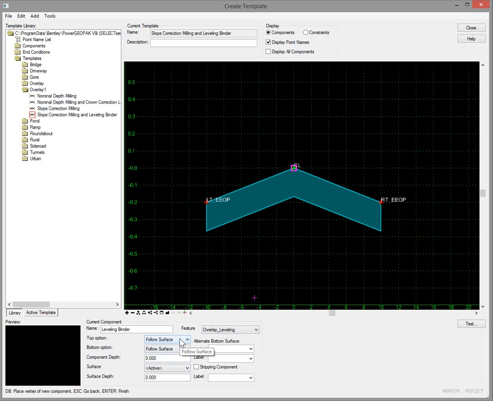And then we'll set our options. The top is going to follow the component, which is going to be the 2% at 10 feet. The bottom will be to follow the lowest of either the component or the milling component, so whichever one of those. And then we want to be at a component depth of 2 inches here. And we need to make sure that that is a stripping component. And then we'll come in to accept our first location.